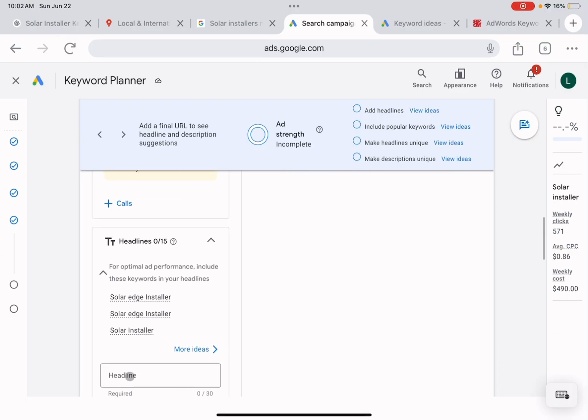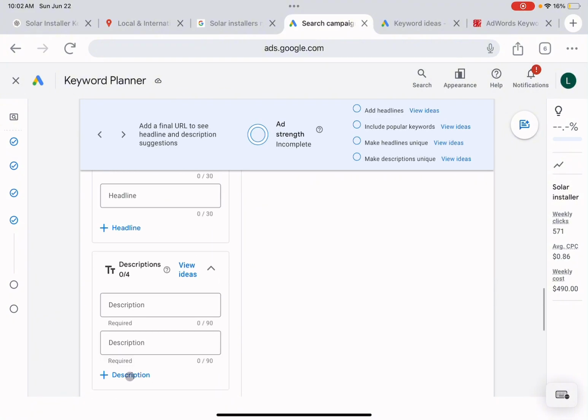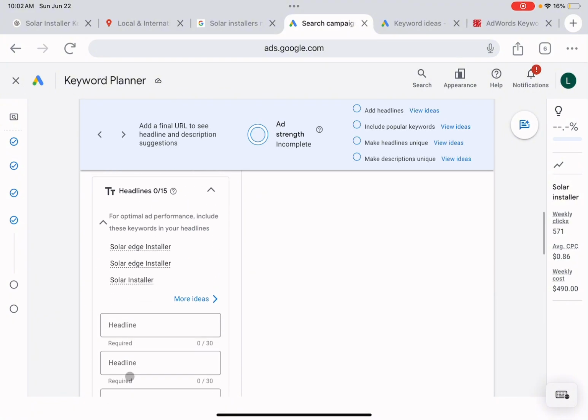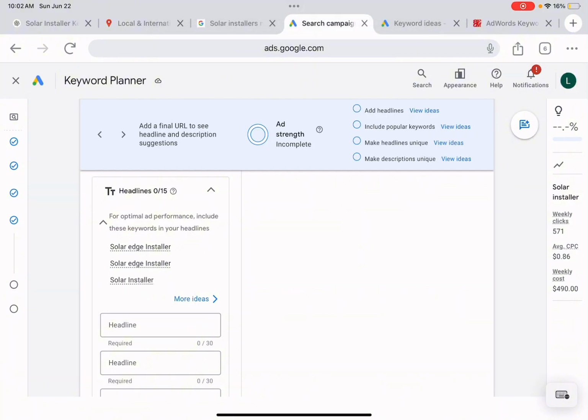All right, now headlines. Now Google gives you 15 headlines here. I like to fill them all the way up. Reason being, it gives more content ideas for Google to use. And what they're going to do is they're going to tell you for optimal ad performance, include these keywords in your headlines. So that's another thing. You want to use the keywords that you made in your headlines. And what I like to do is I like to ask ChatGPT to help me come up with some headlines.